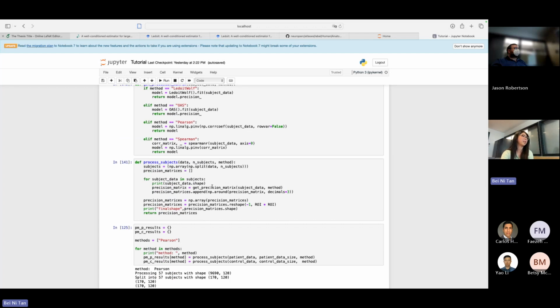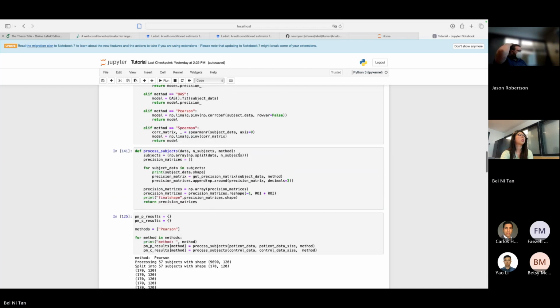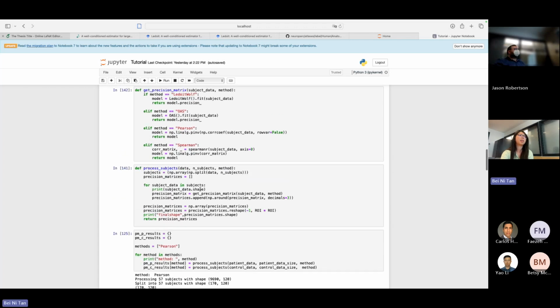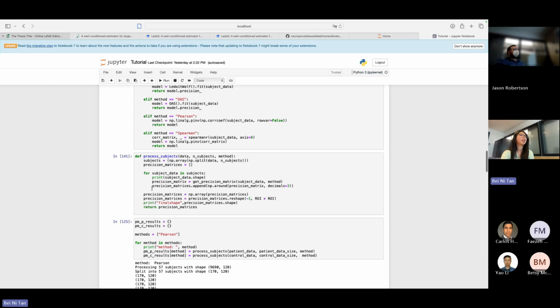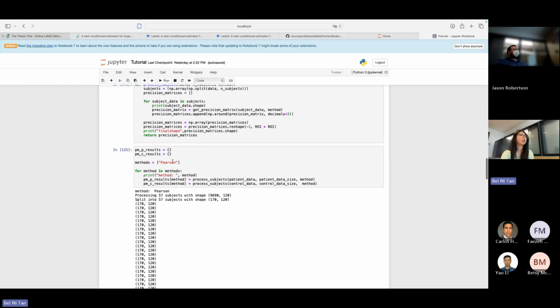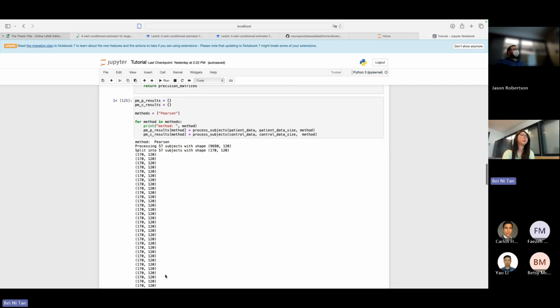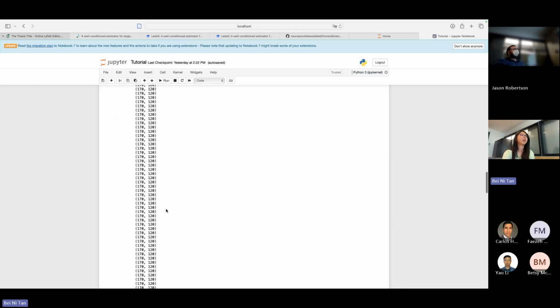We have to split it using this one. And then we have the data size number just now. Just split it. It will find the precision matrix one by one for each individual, and then we'll concatenate it at the end. So here I just use the Pearson as an example, and for the 57 patients, we will have their own precision matrix, same as for the controls.